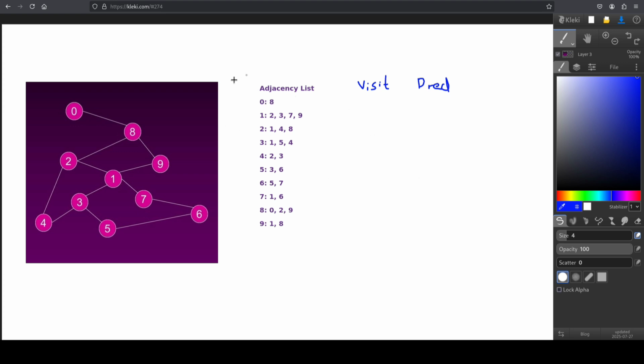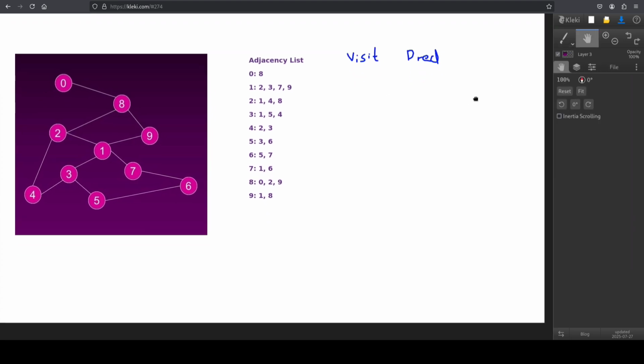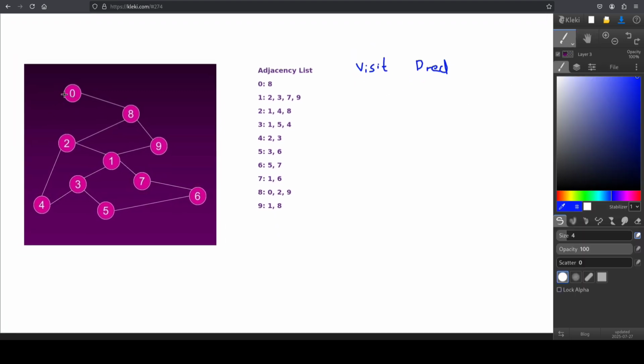Now because this is using a stack, it's recursive in nature. So DFS works like this. Your starting node is going to be 0, so we're starting at 0. Look at the adjacency list. You're going to see that 0 is connected to 8, right? So you're going to do 0, because you're starting, and you're going to go to 8.